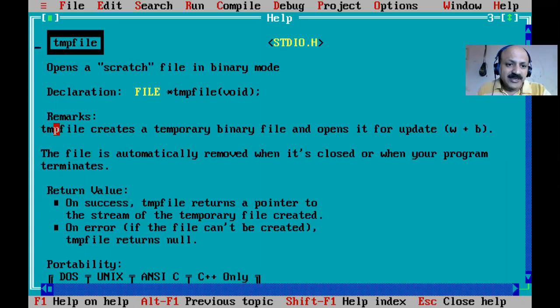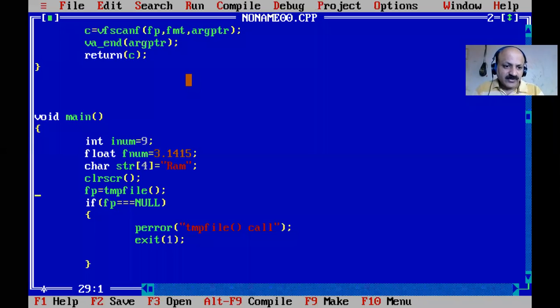And tmpfile creates a temporary binary file and opens it for updates. So w+b, that is binary mode. So you can write and also update, but that is open. That is our main target. So here, if it is successfully initialized, meaning it is not null, that is our goal. So we can use the vfscanf function. So that is initialized.